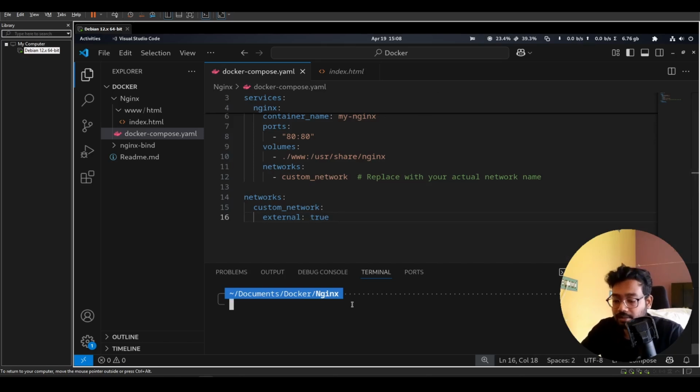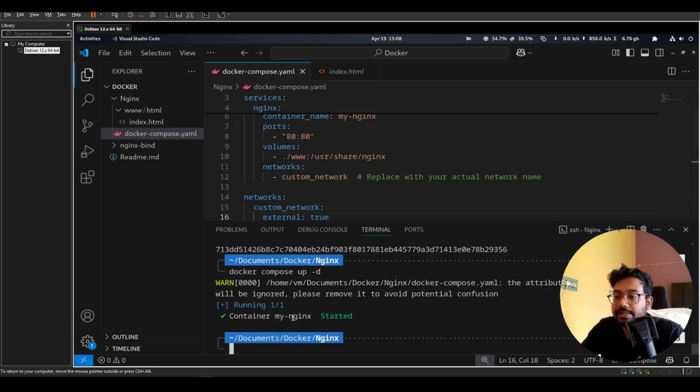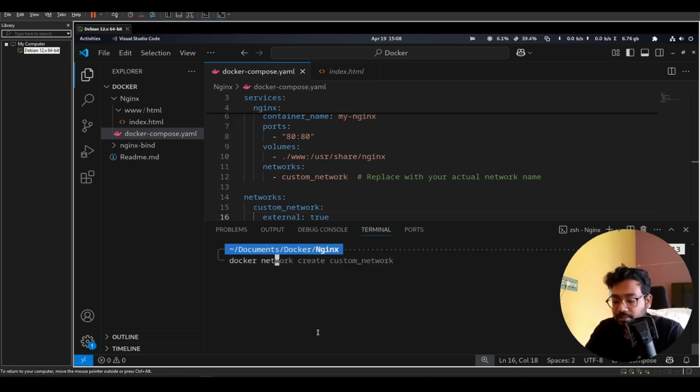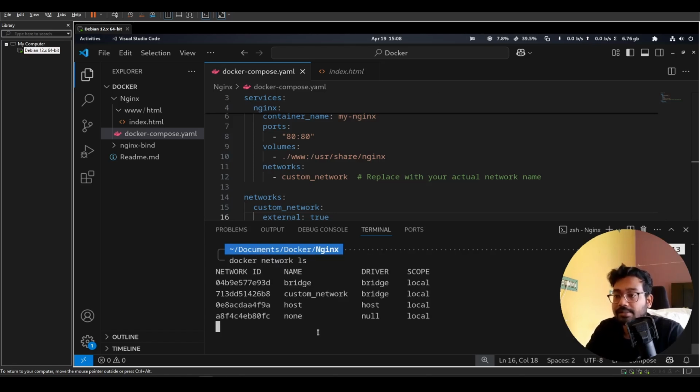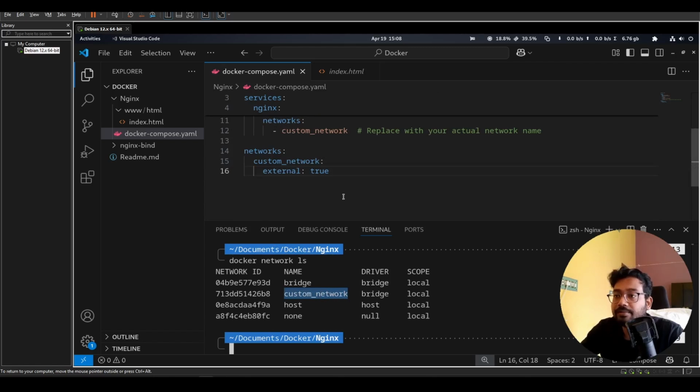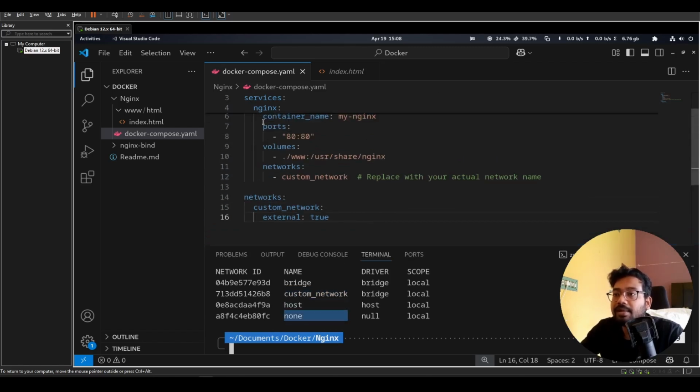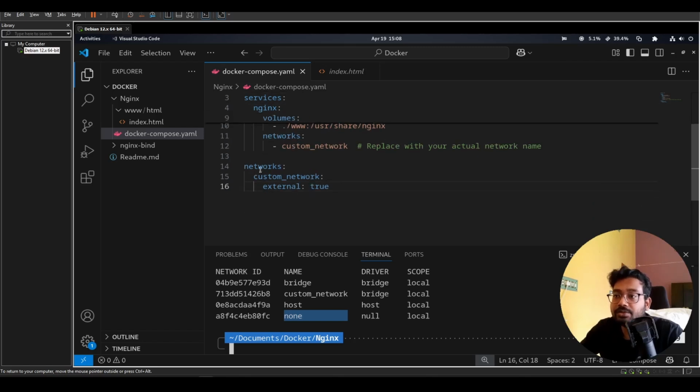So let's run docker compose up -d. You can see my nginx has started, but no new network is created. We can also check that with docker network ls. Only the custom network we created previously exists, and there is no extra network. In this way you can create multiple instances, let's say add a database and a Redis server, and connect all these containers to a custom network.